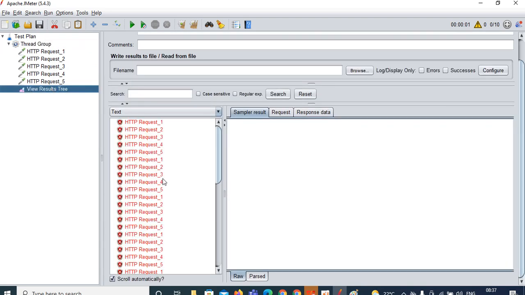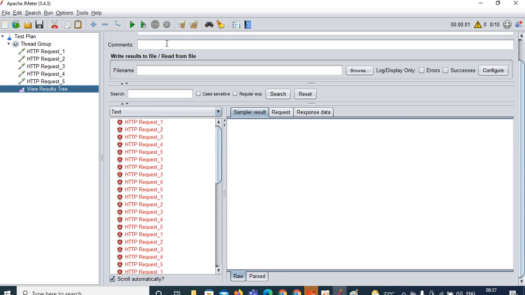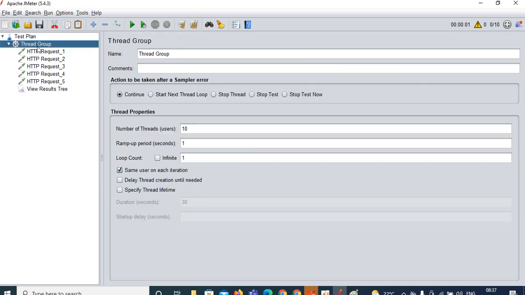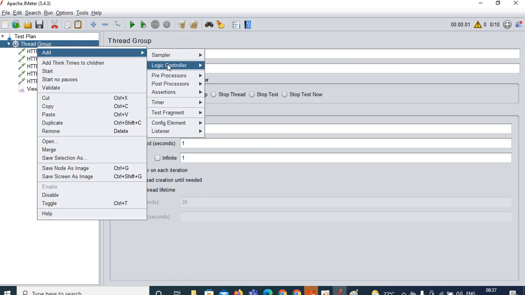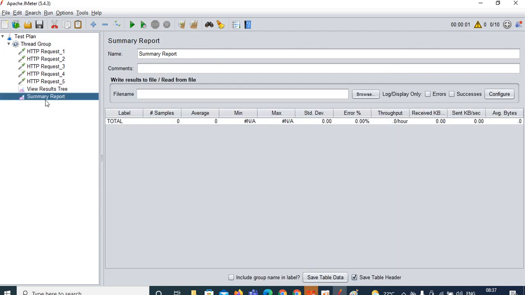Okay, so it has executed. Counting all of these ourselves is difficult. So just click on the play button. You can see the number of times executed, but counting all this is hard. So for that, in the listener we have one beautiful element, the summary report. I will explain it later, don't be confused. Now just click on the play button.